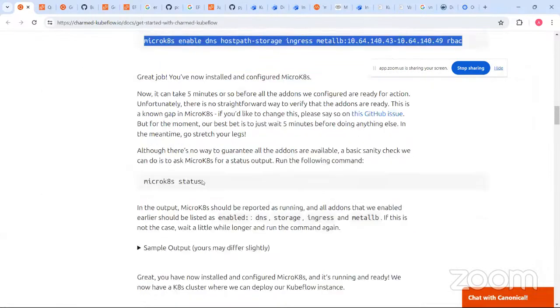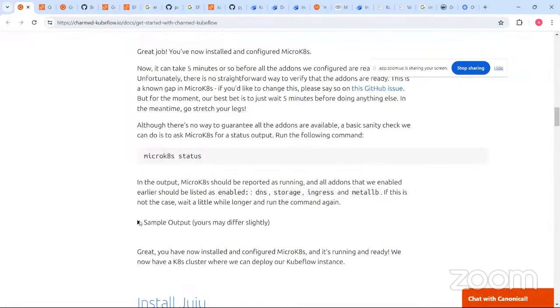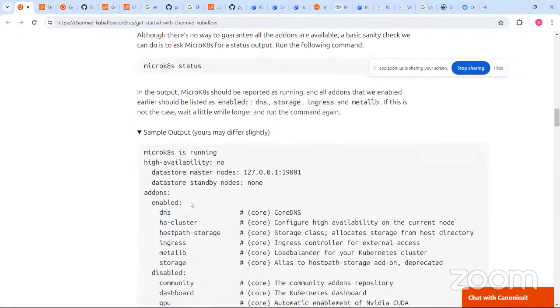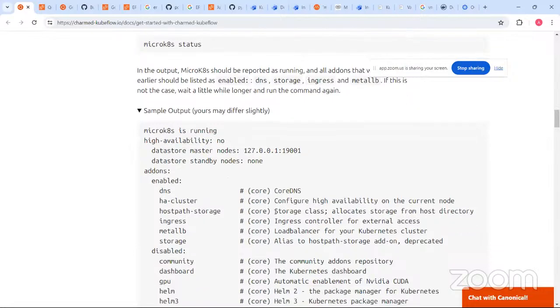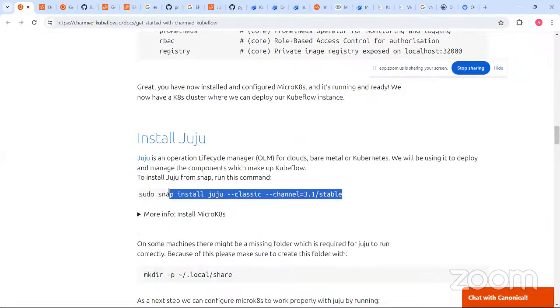So the next step here, so you see this is the output that we're meant to see. So if you expand this out, you can see high availability, no, enabled, and so on. So this is exactly it, so we are still on the right step. So now our MicroK8s is installed. So what we now need to do is install Juju.